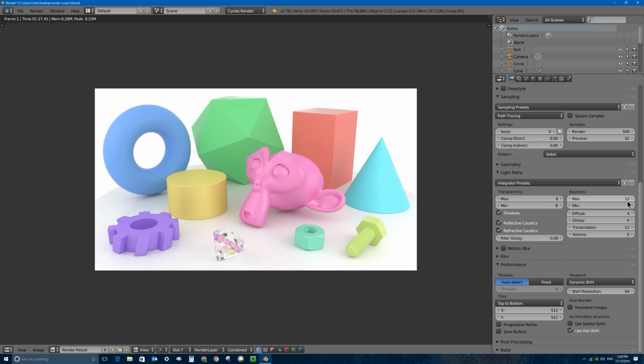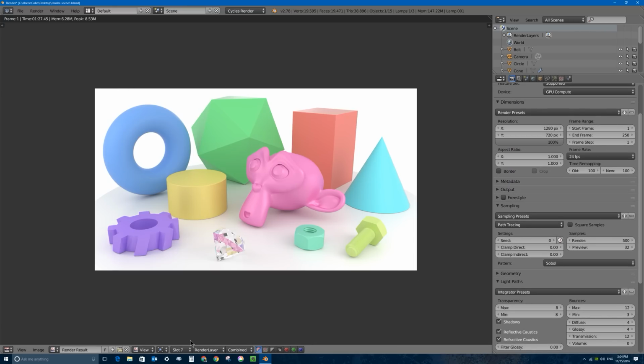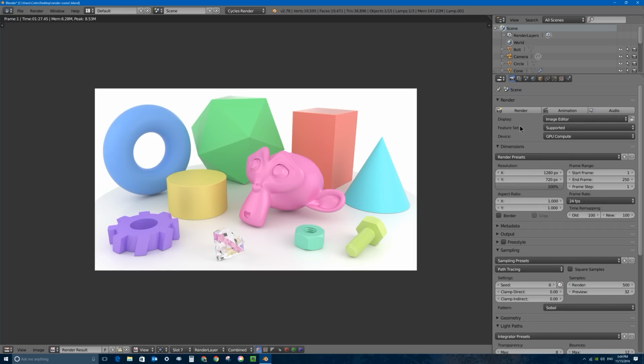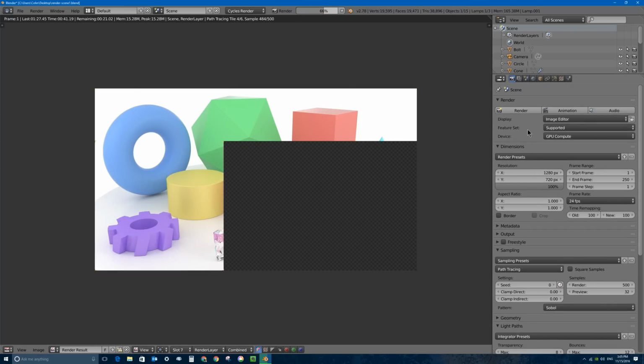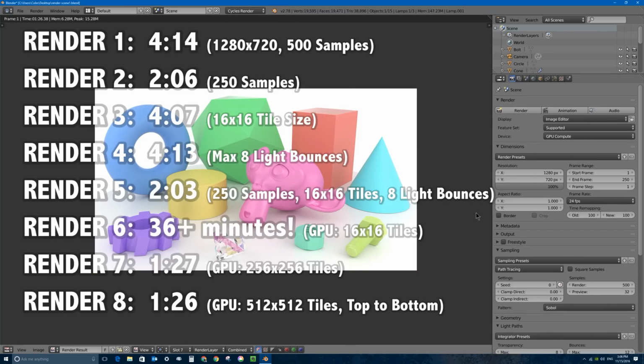So let's go ahead now and render out to slot number 7 again and compare our results. So I'll click on render. Alright, so in that case, by switching our tile size up to 512 by 512, we shaved about 1 second off our render time, down to 1 minute and 26 seconds.